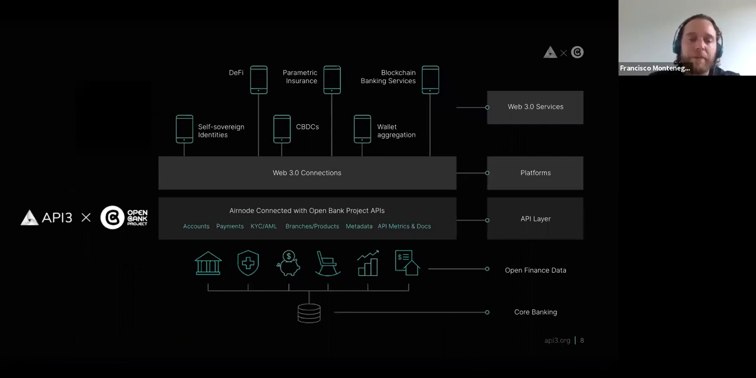So in our technology, the core banking feeds open finance data to the API layer, which is provided by the Open Bank Project. And all these APIs enable different use cases for accounts, payments, KYC, branches, products, and more. Now these are not natively connected with the Web 3.0, but we're solving that with the partnership with API3. By connecting our Open Bank Project APIs with the Airnode, we can make Web3 connections where we expect to see many use cases arrive and many services to be innovated. And some of this will be discussed in the panel. So now I will pass it on to Robert to talk a little bit more on API3 and to discuss the API connectivity problem.